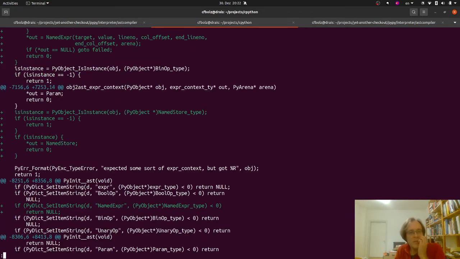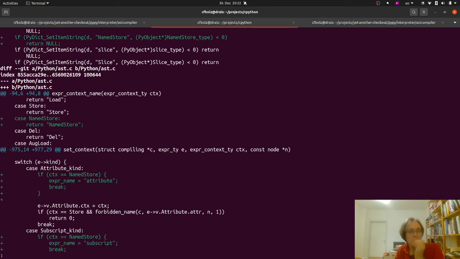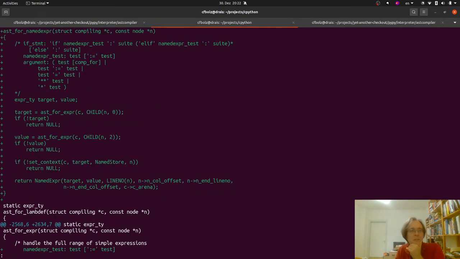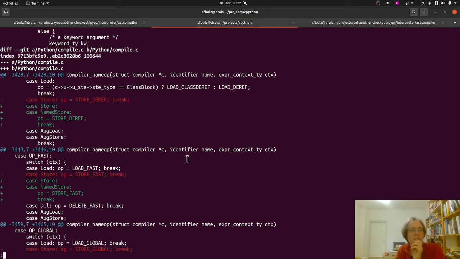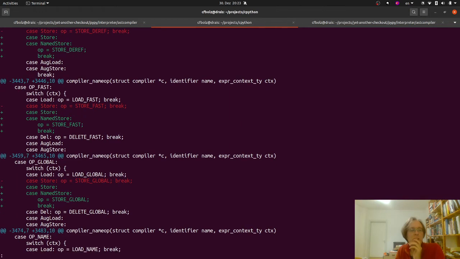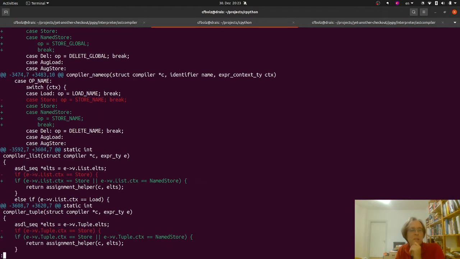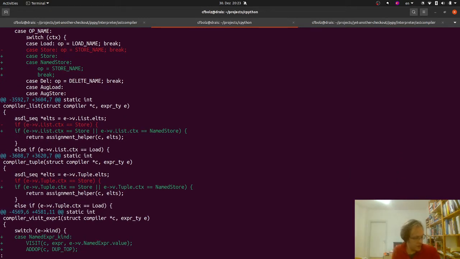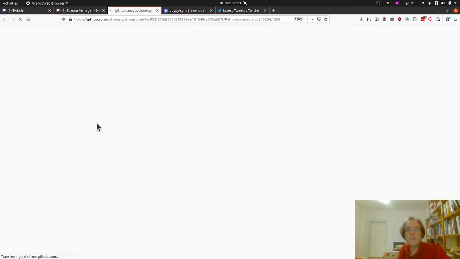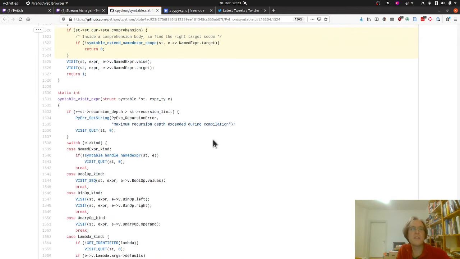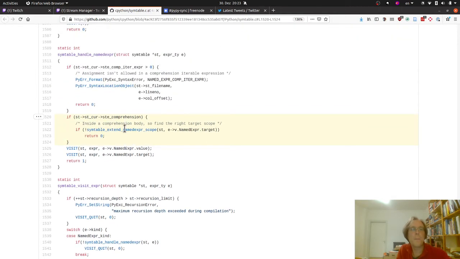Right, but it seems that there is a new kind of expression context called named store, which I'm currently not properly using. So maybe that's the first thing I need to investigate. Yeah, one thing we definitely need to do is to add this new store context for named expressions, which is a named store, and then we need to handle that a lot more carefully.